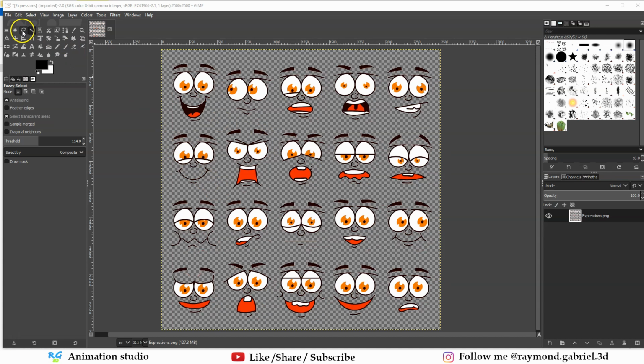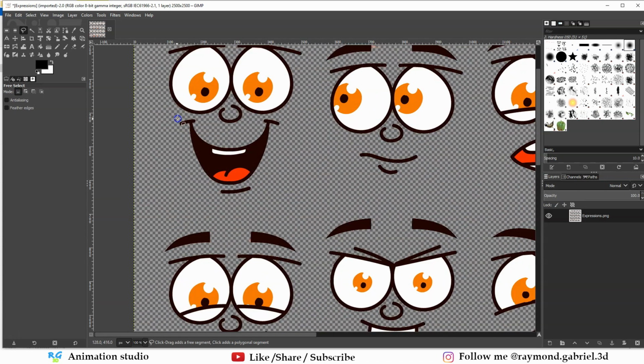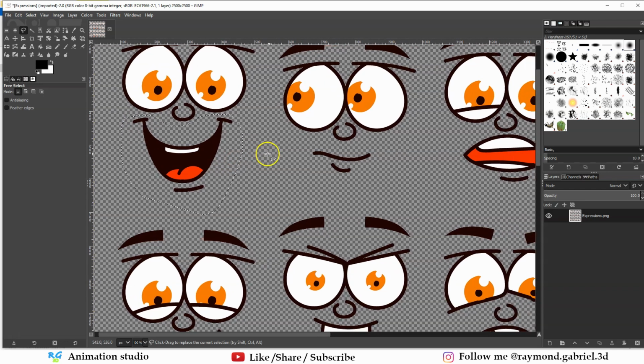Now go to this tool, which is the Free Select tool. Press Ctrl and scroll to be able to zoom. Press your left mouse button and drag to draw around this mouth shape. Press Enter to confirm the selection. Now if I press Shift, you will see a little plus sign appear beside the cursor. That means that anything that we will select after that will be added to this selection.